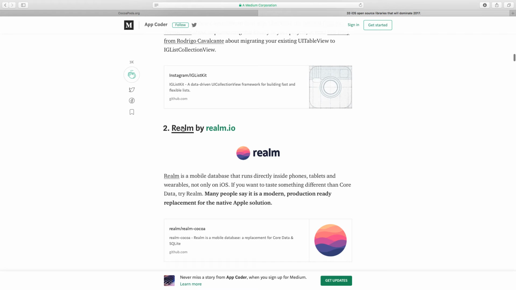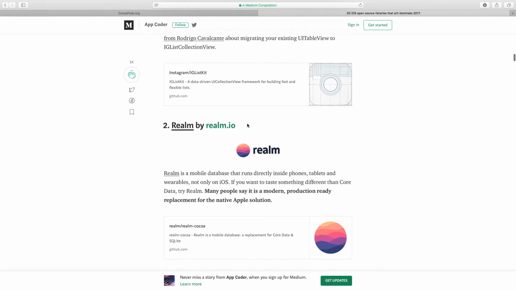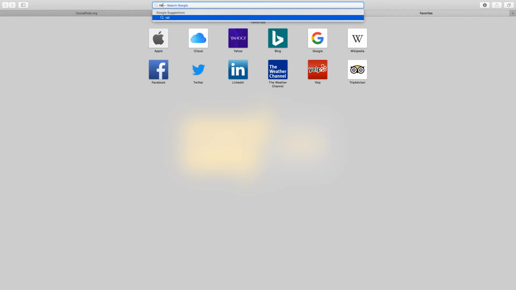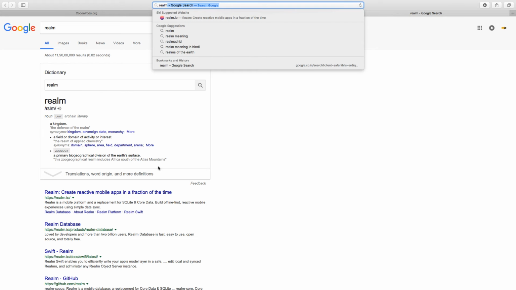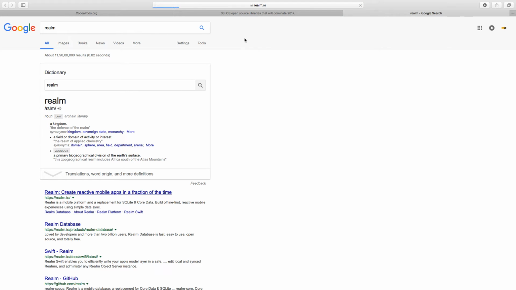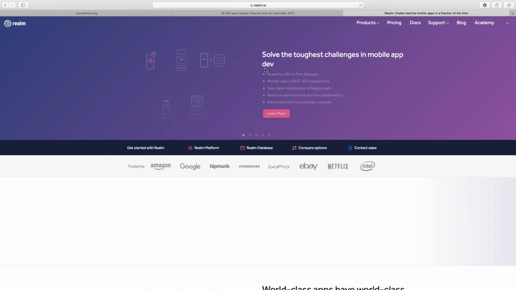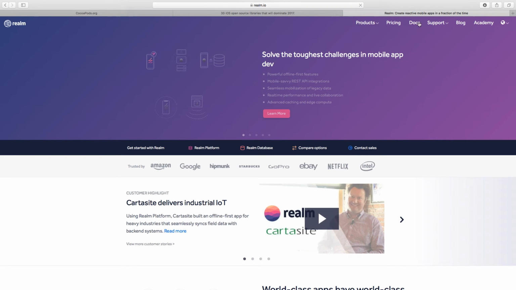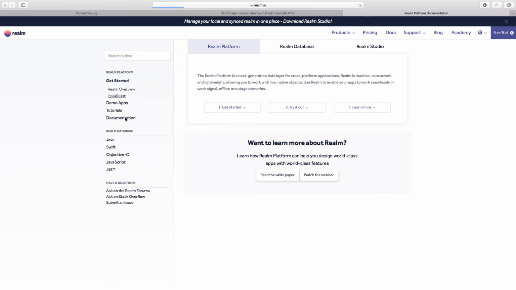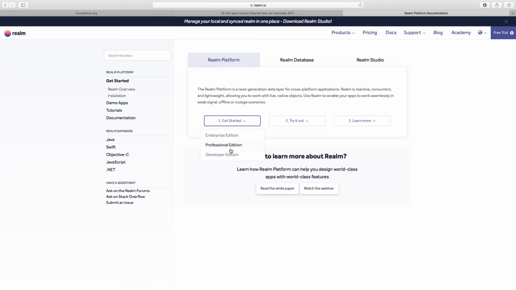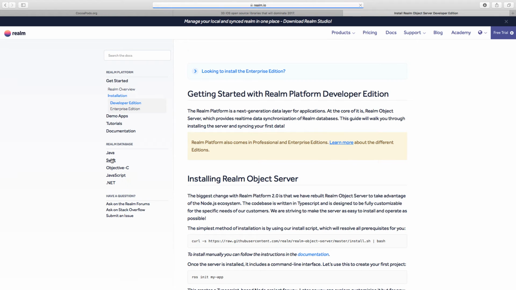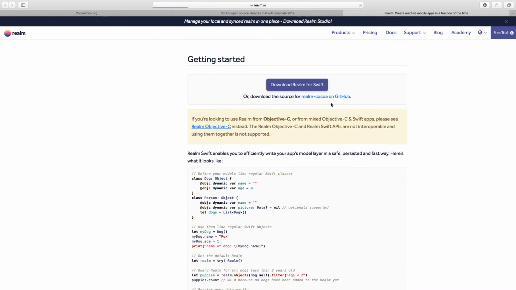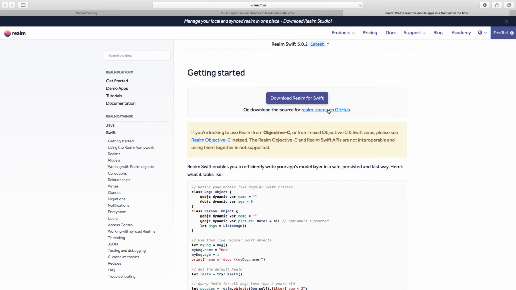Realm, like another awesome database library. Realm basically, you can go to Realm, and if you go here, they do have a CocoaPod to install their library in your project. So just go to Docs, get started, and go to right here.